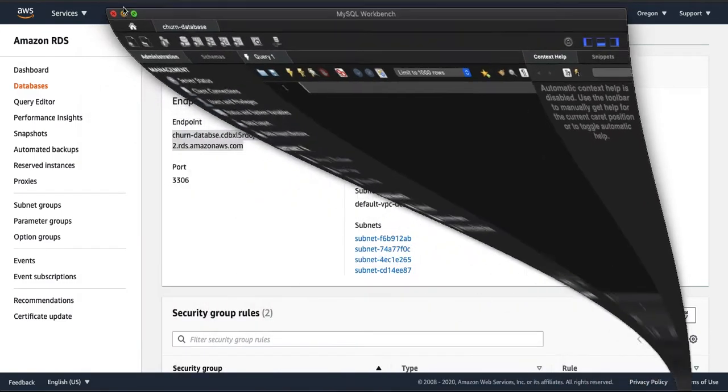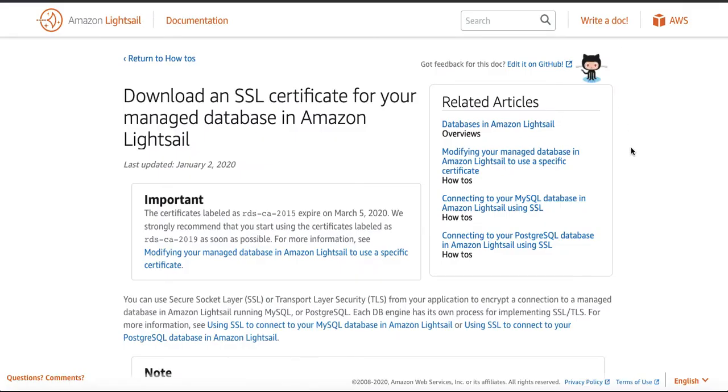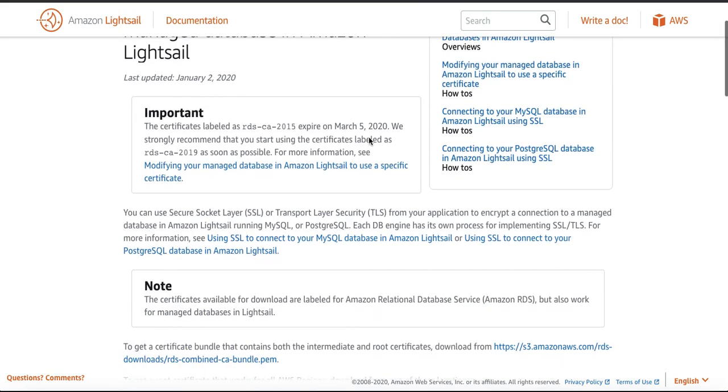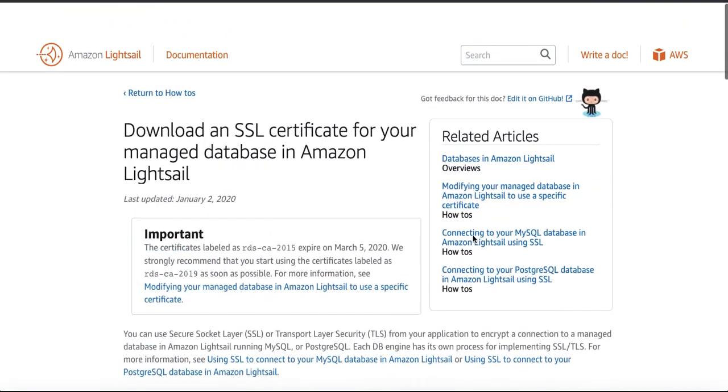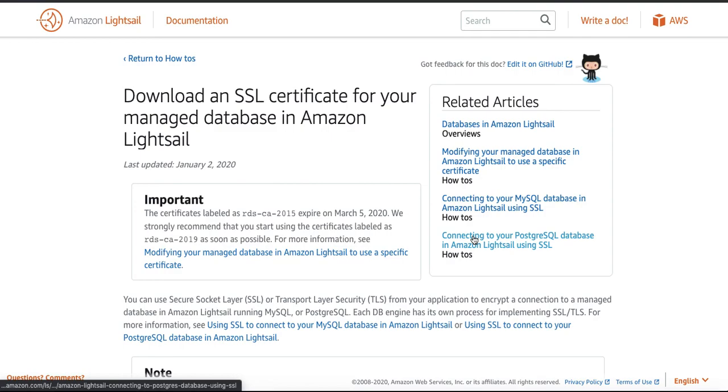So I quickly wanted to point out where to get that SSL certificate. So RDS has SSL certificates that you can use. So I will put a link to this in the book itself, but you can just download the 2019 PEM file, and that will enable SSL on your connections via RDS. So definitely something that I would recommend using. And again, I will include a link to this in the book.